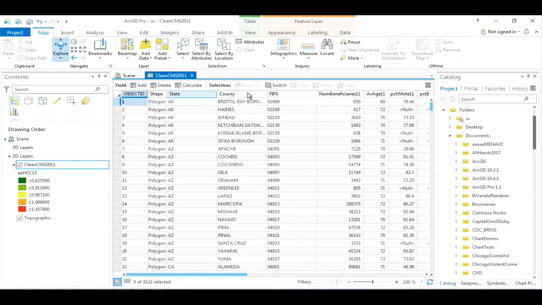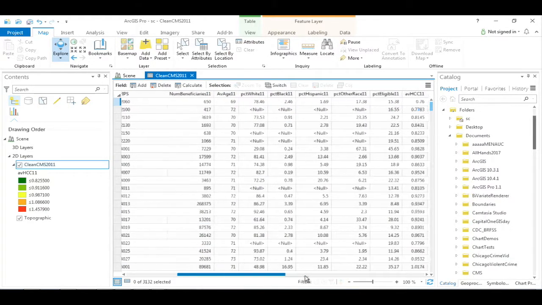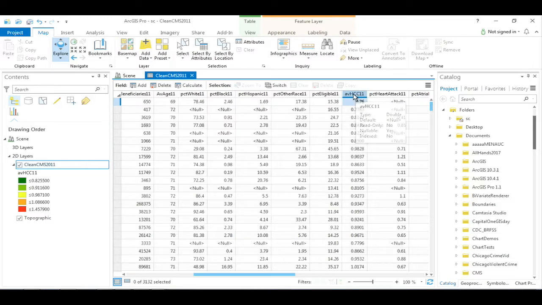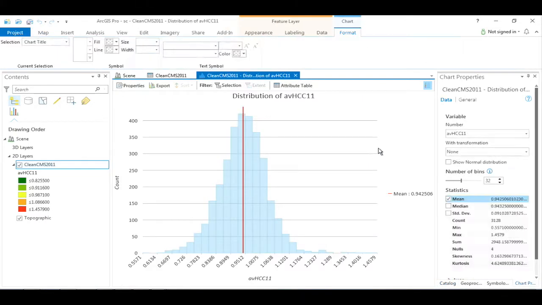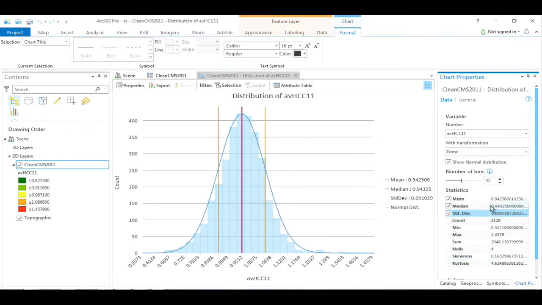Now that we have these charting capabilities in here, we can explore these variables. The average HCC score is that health index. I can now right-click, look at the stats, and create a histogram. I can add overlays of the normal distribution, mean, median, standard deviation, and I get all of these other important variables associated.